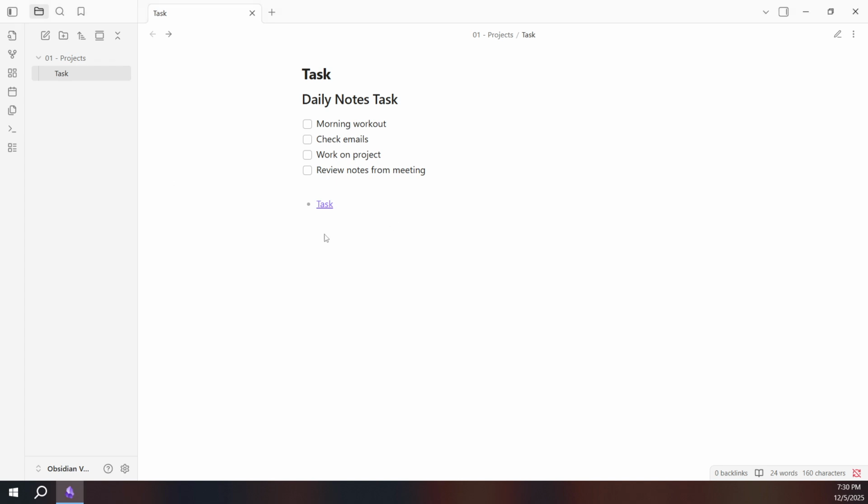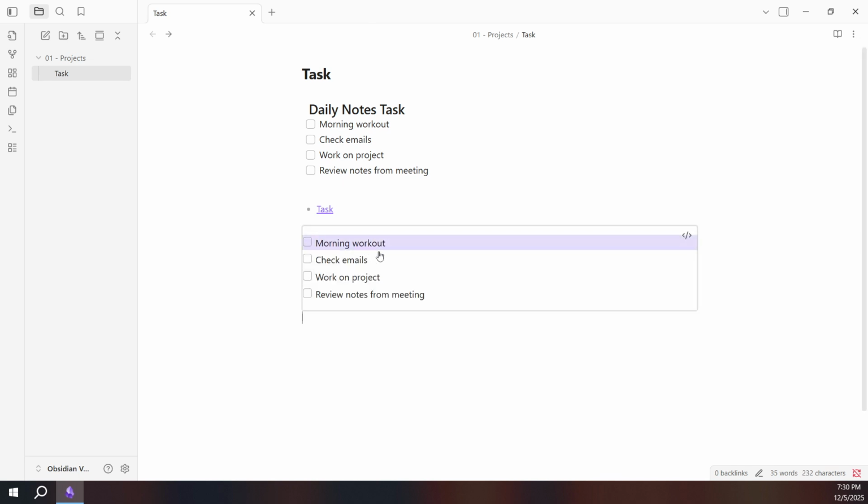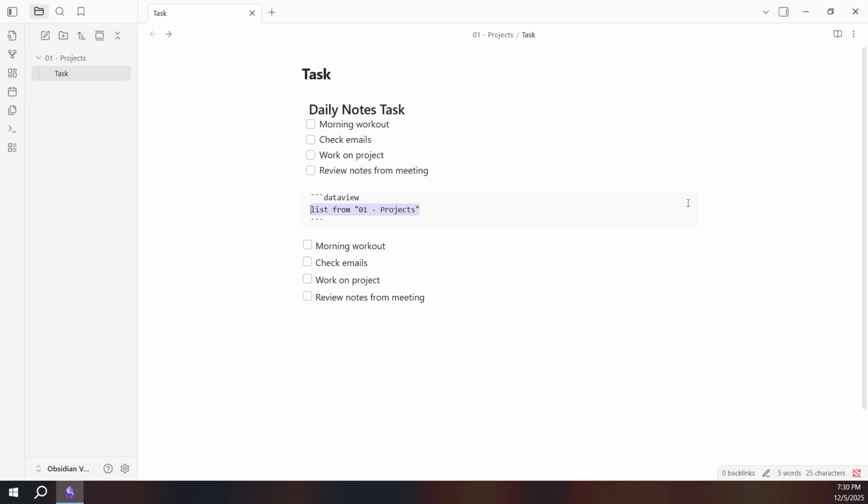Next, let's create a table of incomplete tasks from your projects. Create another Dataview code block and use a task query that filters out completed items. A straightforward example is task from projects where !completed. If you use a tag, swap the folder reference for something like from #project. This will render all unchecked tasks and their note context so you can see what's pending at a glance.